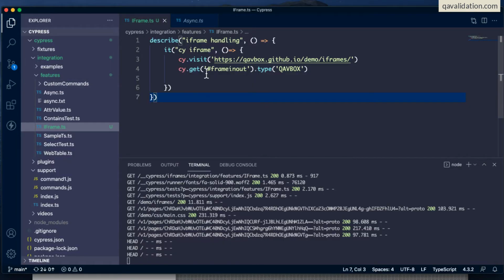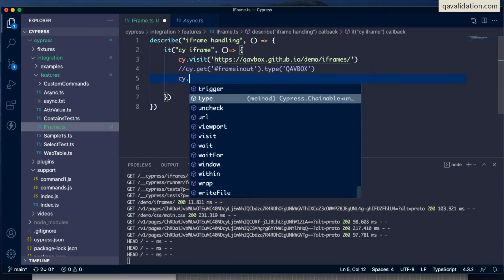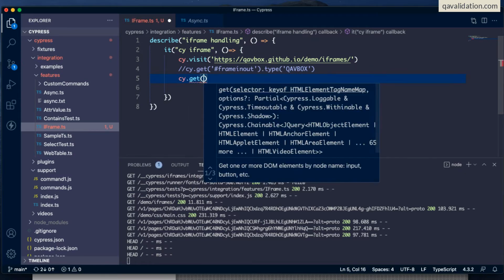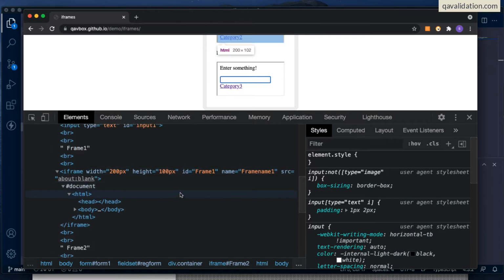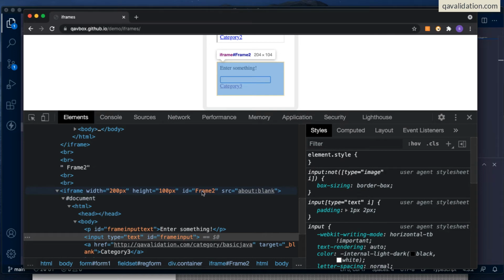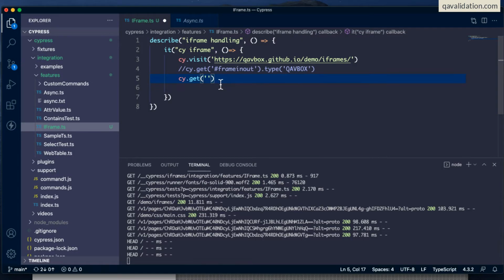So for this, we will use some Cypress commands. Let me show you how to handle that. Instead of directly identifying this one, I'll come back here. First, I have to identify that iframe. This iframe is my second iframe here. You can see it is inside this one, whose ID is frame 2. So as usual, I will just do like this, and this is my frame 2.